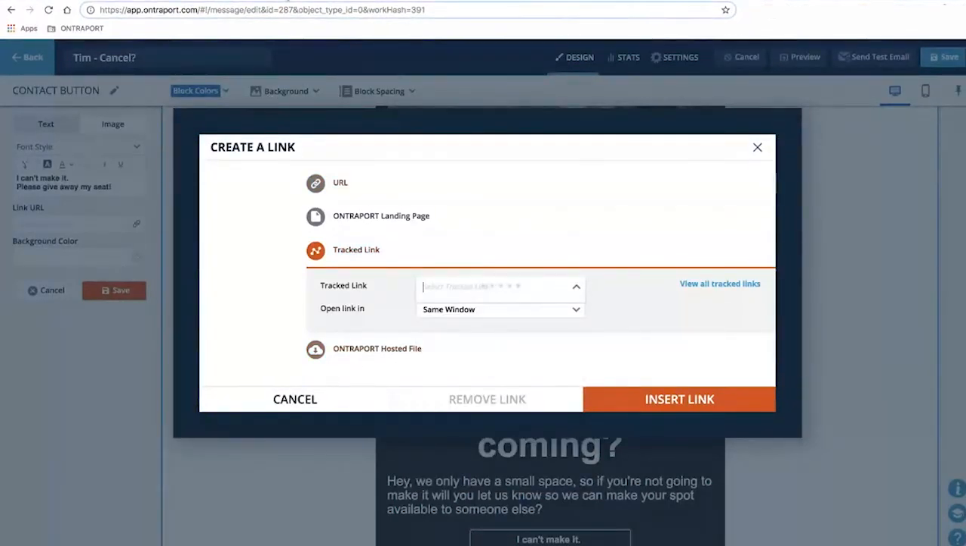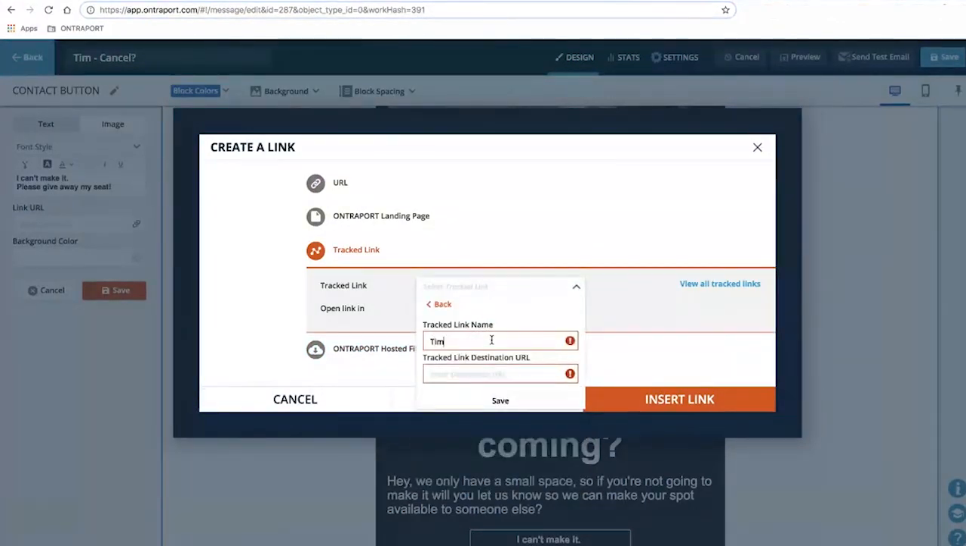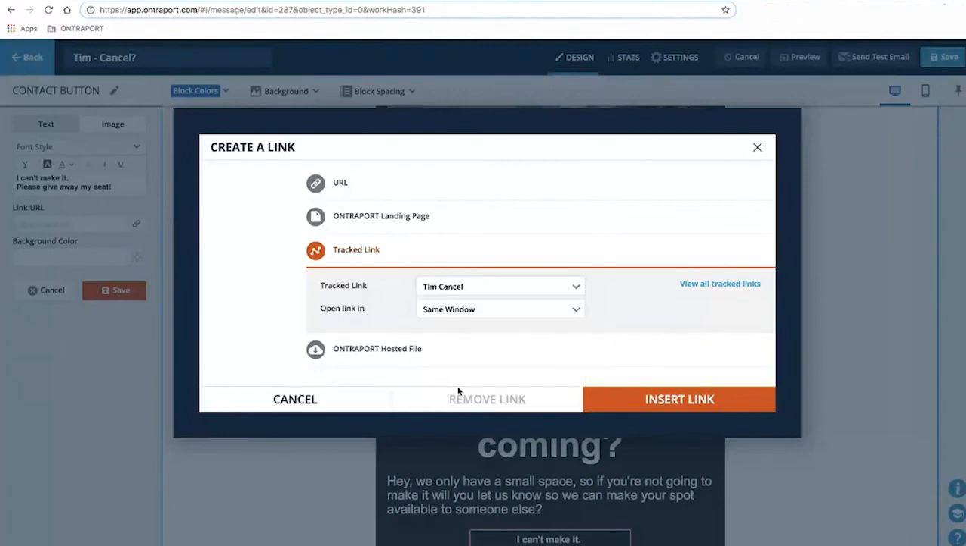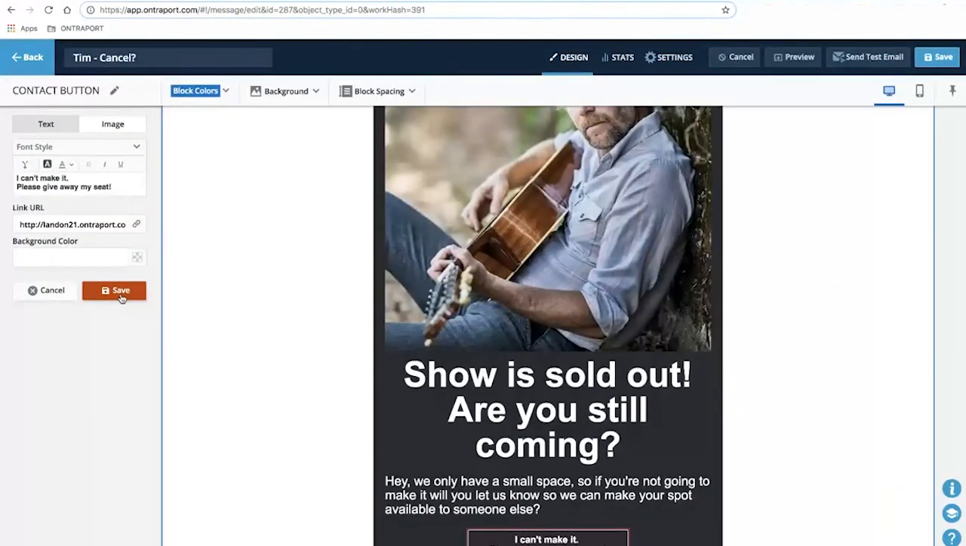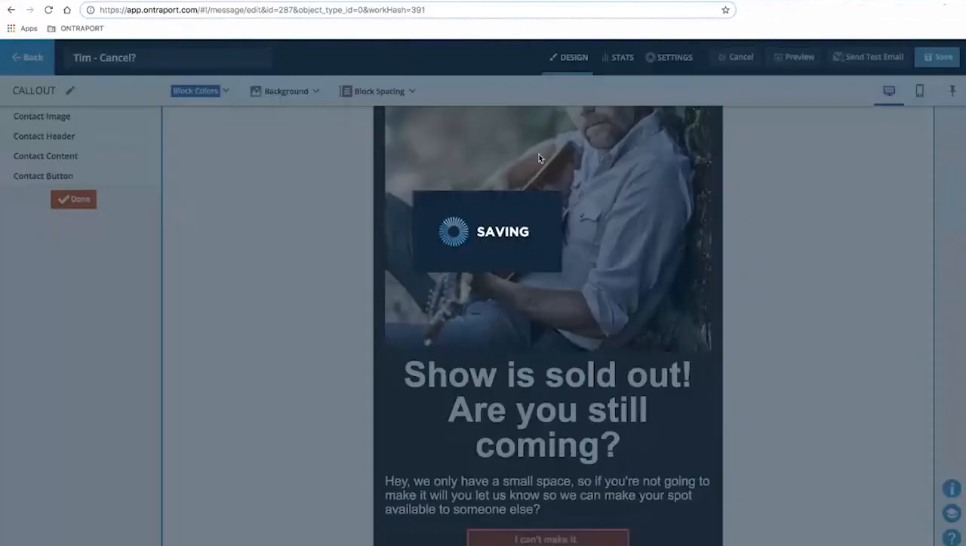Wait, what am I doing here? What happened? Let's create a new tracked link. Tim cancel, create new tracked link, save. Let's open this in the, well, it doesn't matter because it's an email. Just do it like this. Okay. Insert link. So there we go. And save that. Save that email.